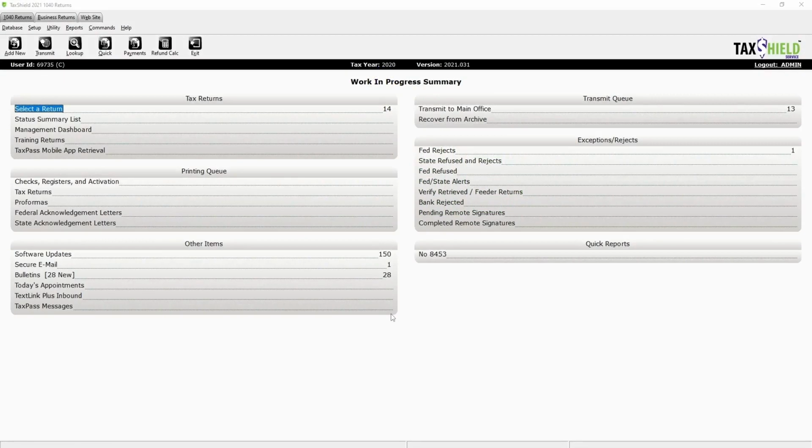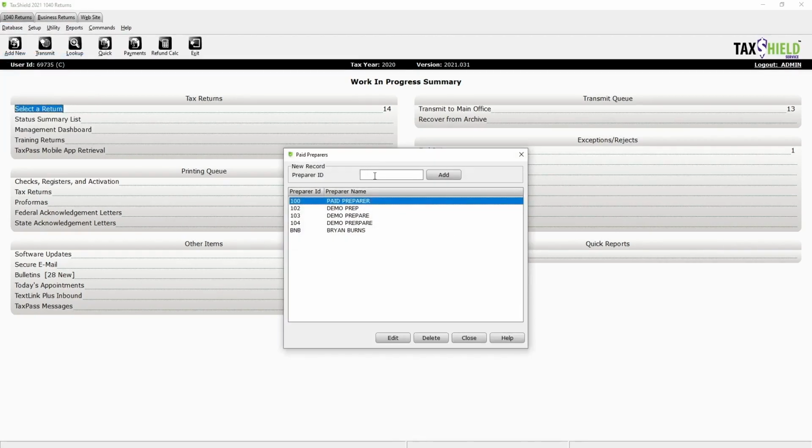All right, everyone. This is our desktop software. We're going to go ahead and start off by working through the setup. Next, we'll take a look at adding a paid preparer. So anyone who prepares a return in your system will need to be entered as a paid preparer.